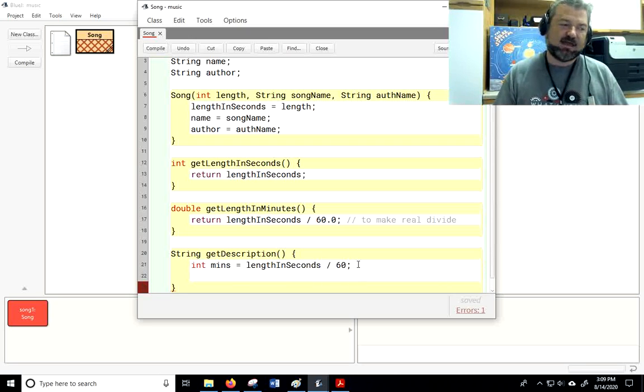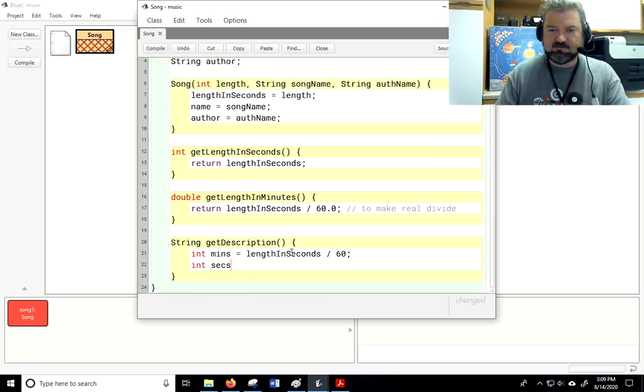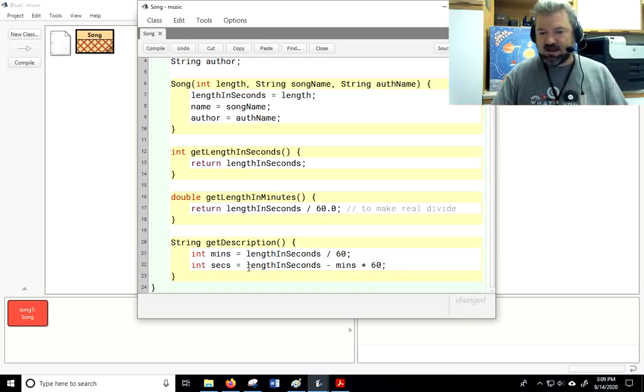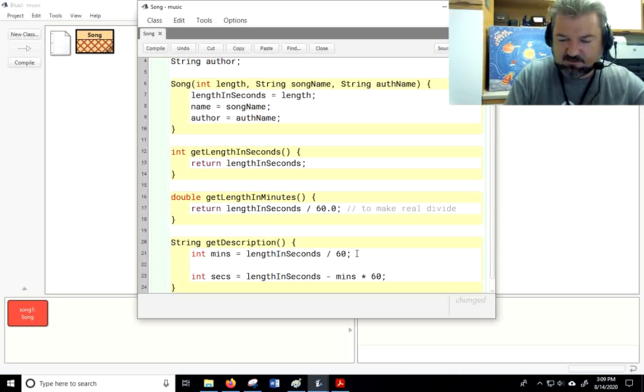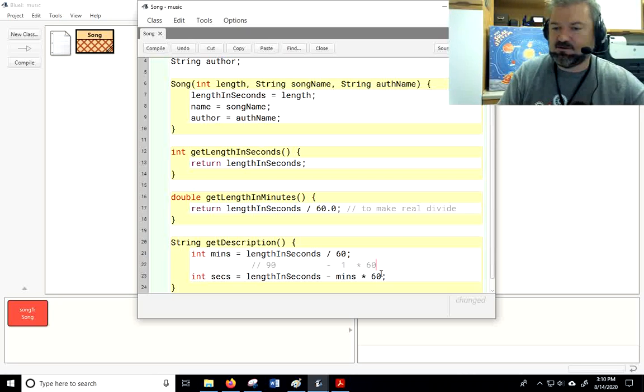So now how do I get the number of seconds that are remaining? Well, there's a couple different things I could do. Let me call this secs. I could take the length of the song in seconds, and then subtract the number of minutes of the song, which I just calculated here, times 60 seconds for each one of those, right? So if we had a 90-second song, let me use comments here, we would be subtracting 1 times 60, so we'd get the 30.